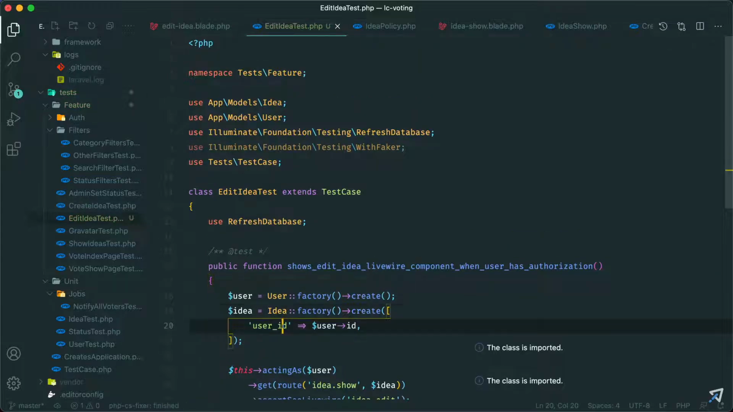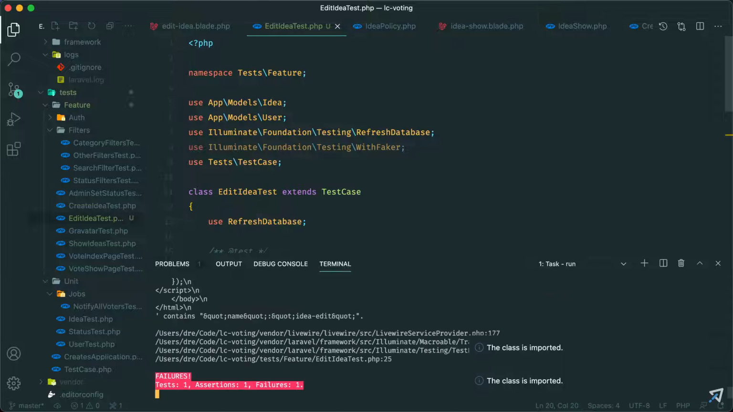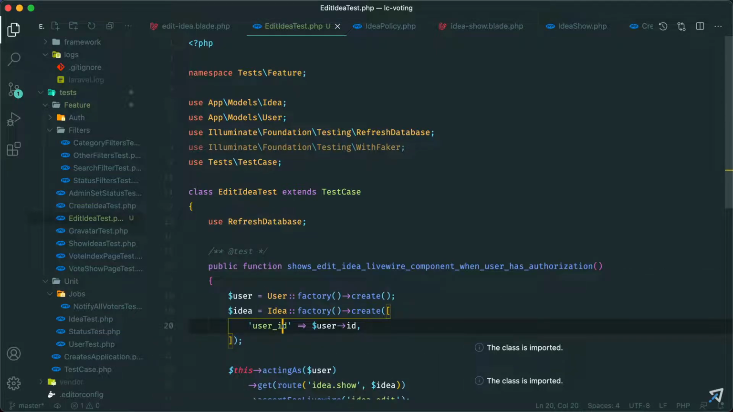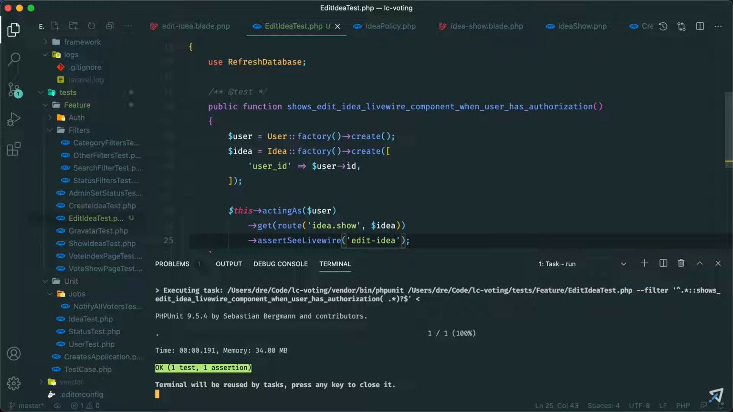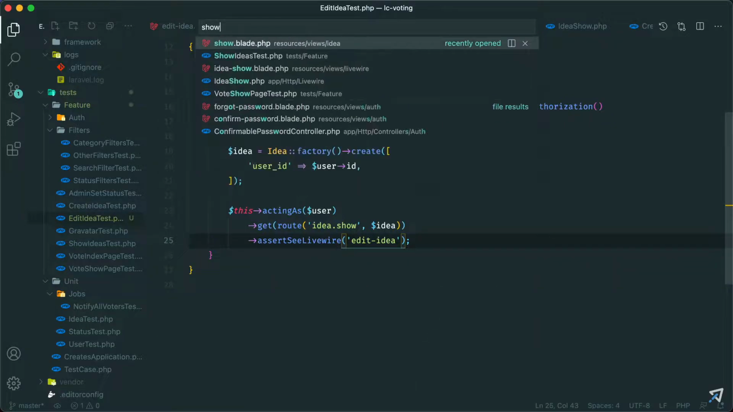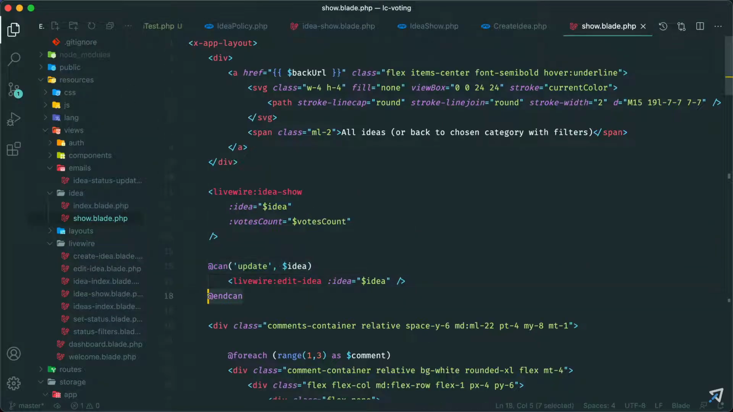Okay, let's go ahead and run this test. And it's failing. Sorry, that's the wrong name of the component. It's edit idea. Edit idea. Try again, and it does pass. So essentially, we're just checking if this Livewire component gets rendered correctly if we have the correct authorization.